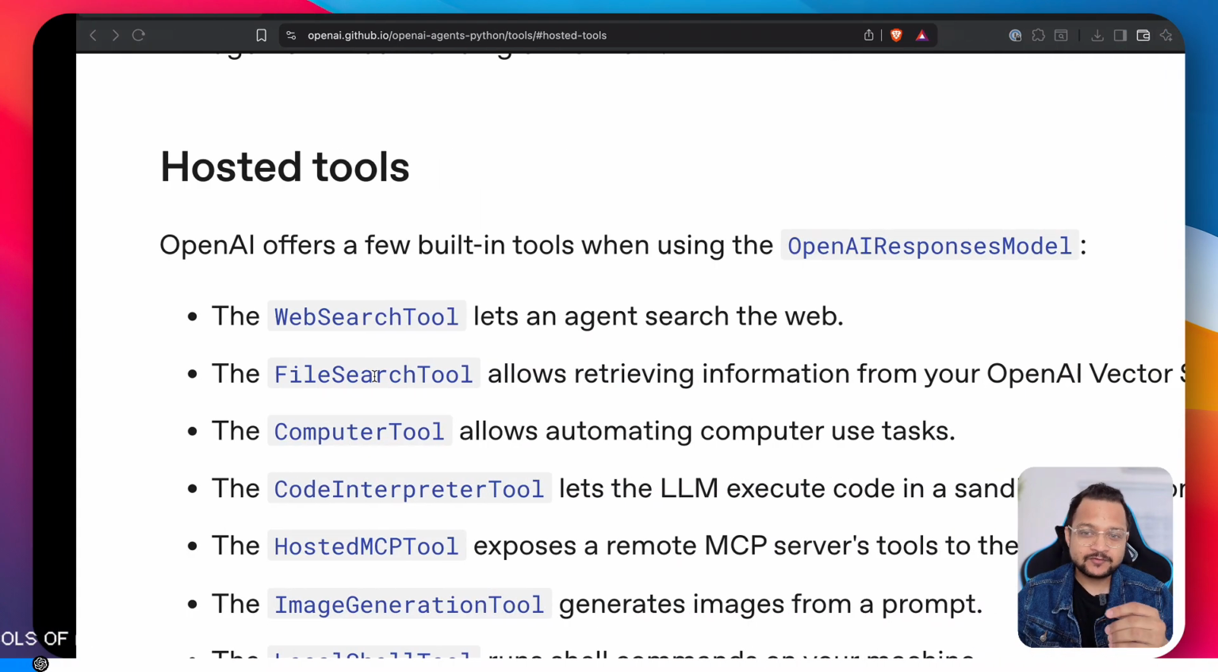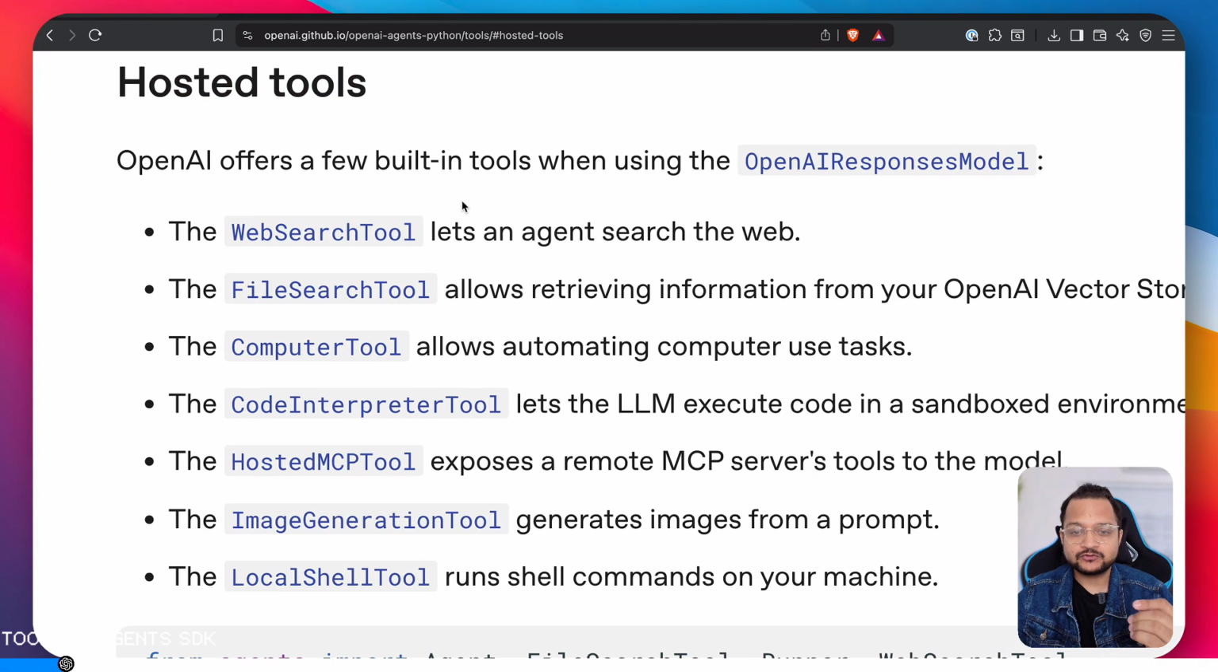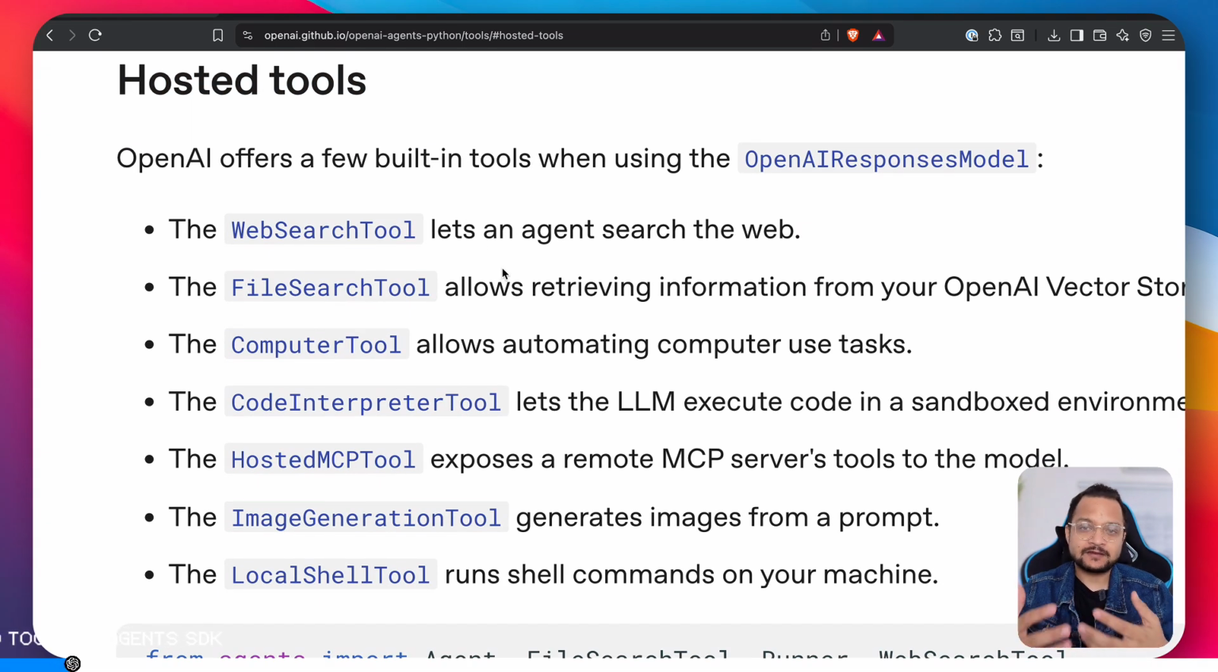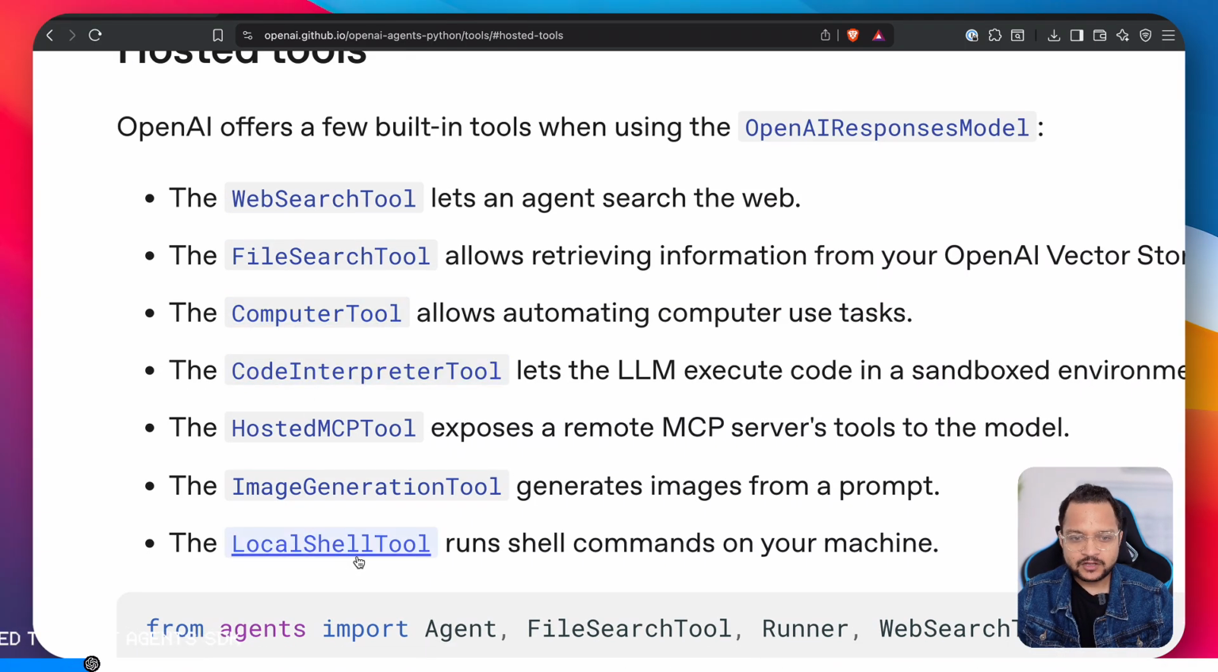For that, we will go to the OpenAI Agent SDK, and here we have the hosted tools. There are many hosted tools, meaning the tools given by the Agent SDK by default. So there is the web search tool, file search tool, computer tool, and a lot more. We are going to use the web search tool.